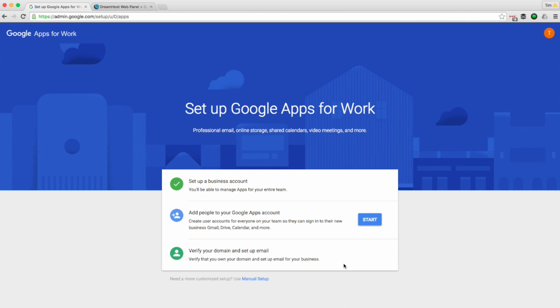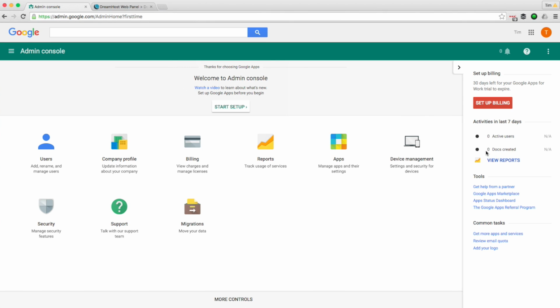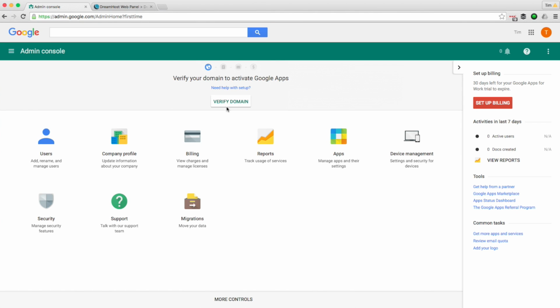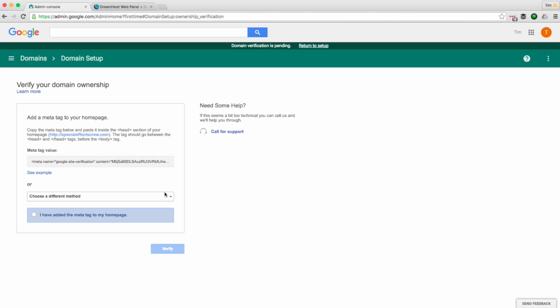So then we need to verify the domain that we have and just prove to Google that we actually own that domain. But for now, go ahead and click on Manual Setup and then click on Go to Admin Console. And then here in the Admin Console, right in the middle, you want to click on Start Setup and then Verify Domain. So we need to verify to Google that we actually do own the domain name that we claim that we own. So they've got this handy little checklist here that we're going to go through and set everything up.